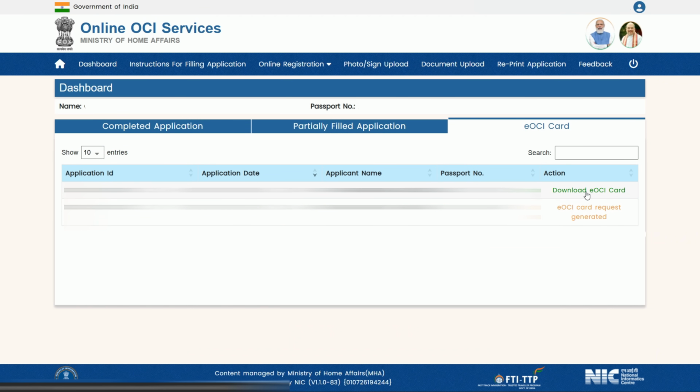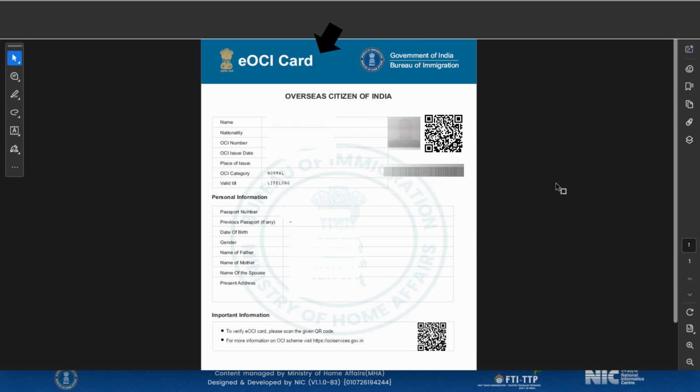Once you click here, download started. This is my eOCI card. You can carry this. Your OCI booklet is also valid, and you can carry this eOCI card when you travel to India. This has been generated with a QR code and a barcode, and all I will have to do is to carry this and show it at the immigration, and everything should be taken care.